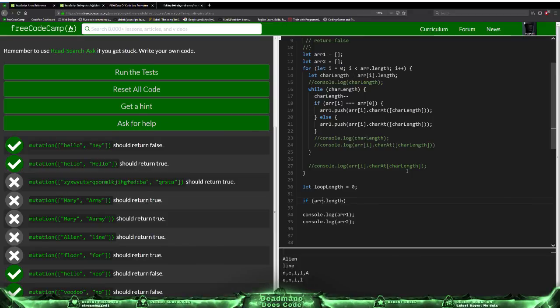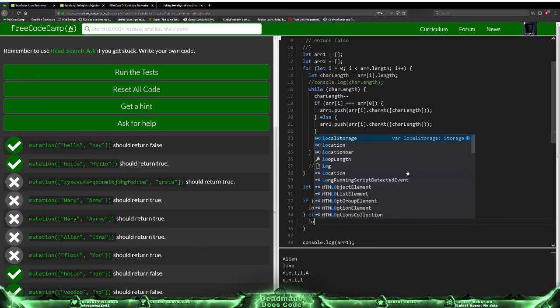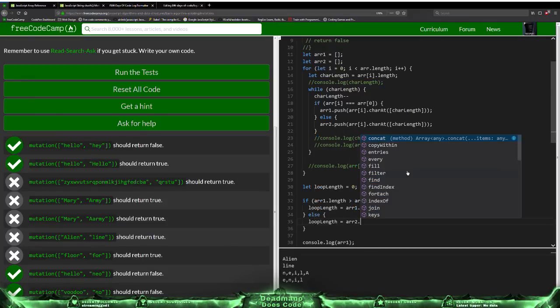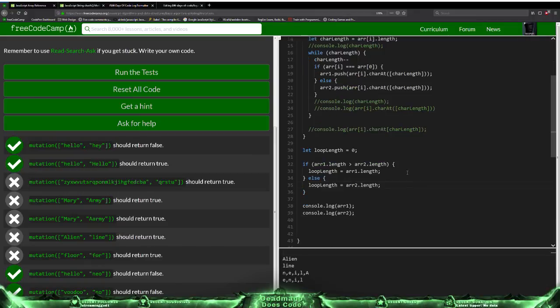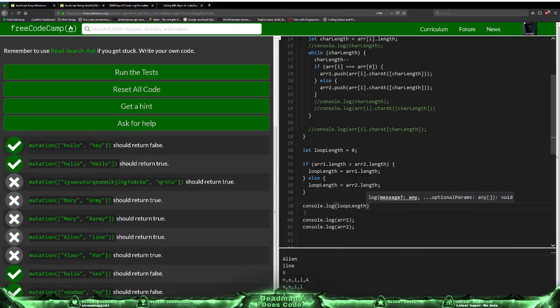if array 1 dot length is greater than array 2 dot length, then we're setting loop length equal to array 1 dot length. Else loop length equal to array 2 dot length. We should get 1, 2, 3, 4, 5. console.log for loop length. We get 5. Cool. Perfect.